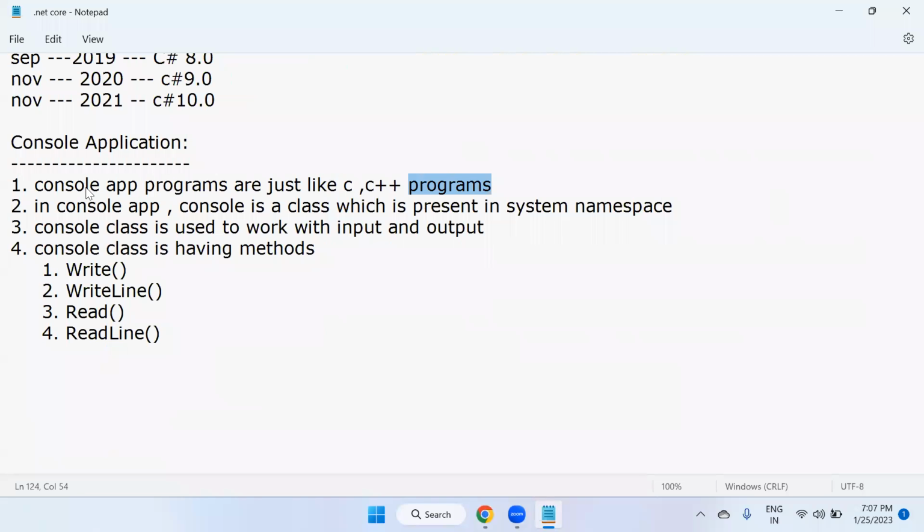Console application programs will display the output using the command prompt. So CUI facilities will be provided. CUI means command user interface or character user interface. In a console application, Console is a class which is present in the System namespace. The Console class is used to work with input and output. If you want to deal with input values and output values, then we use the Console class.